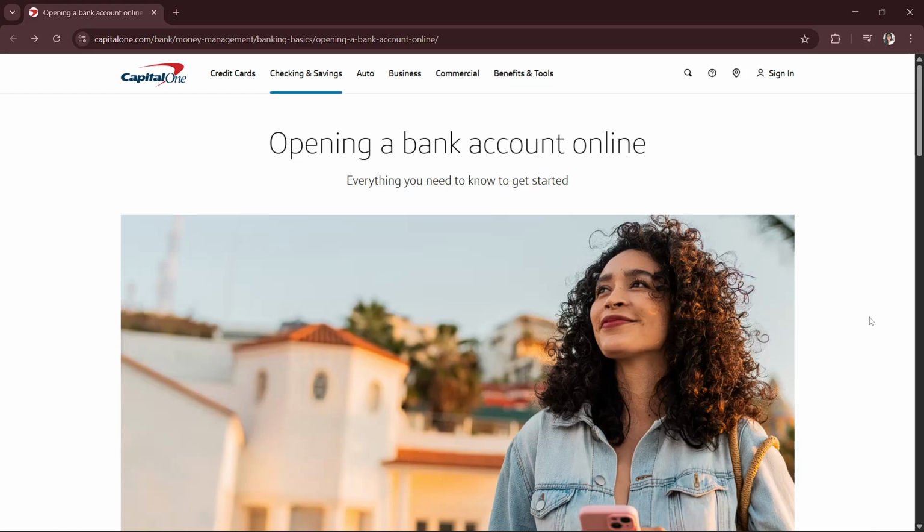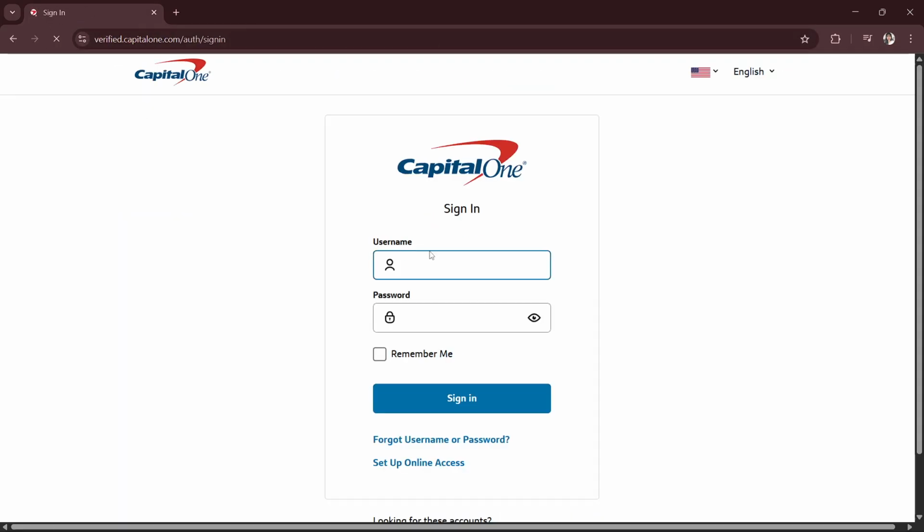Before starting, make sure that you have the correct version that actually supports this feature. So once you're on your Capital One website, what you will have to do is sign in, of course. So go ahead and wait for the website to load, and sign in with your credentials.